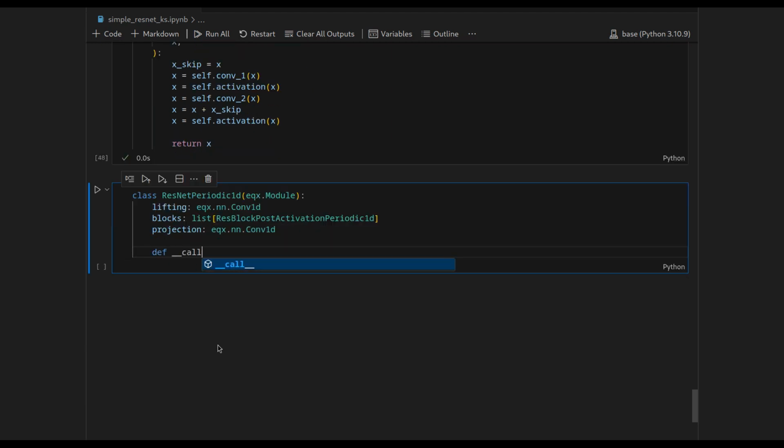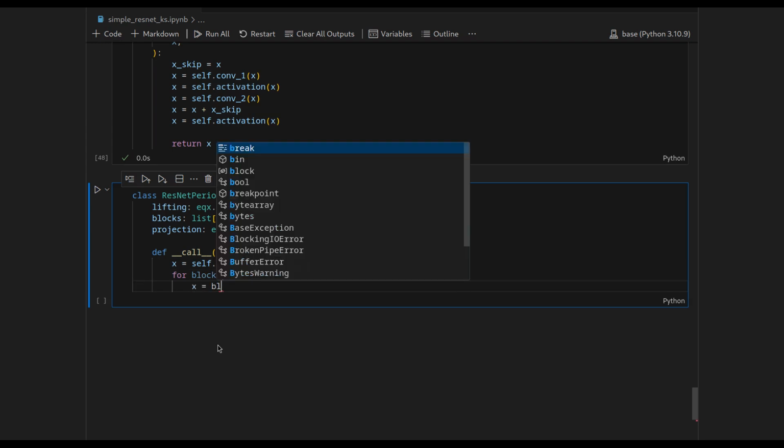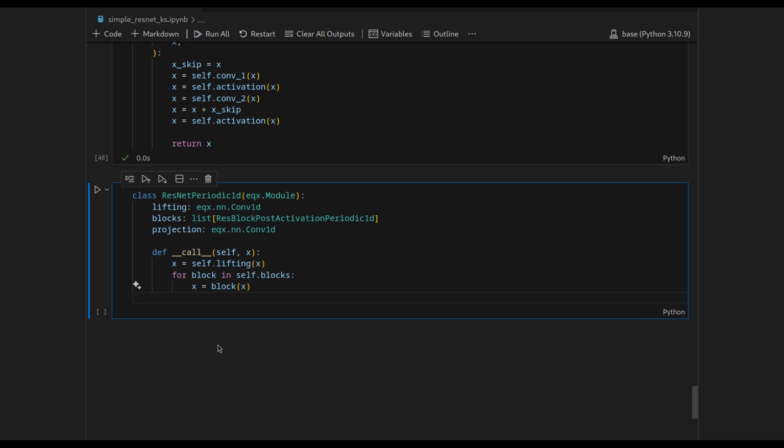So again, let's first do the call signature. So def __call__, self and x. This essentially, as mentioned, goes through the steps as follows. First it applies the lifting, so x is self.lifting applied to x. And then we iterate through the blocks, so for block in self.blocks, x is block applied to x. And then ultimately x is self.projection applied to x, and we can return x.